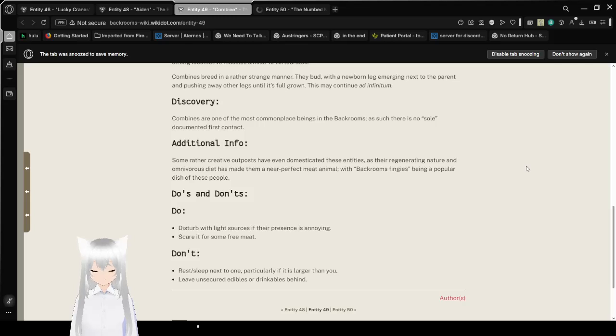Do's and don'ts. Do disturb with light sources, as if their presence is annoying. Do scare them for some free meat. Don't rest or sleep next to one, particularly if it is larger than you. Don't leave unsecured edibles or drinkables behind.